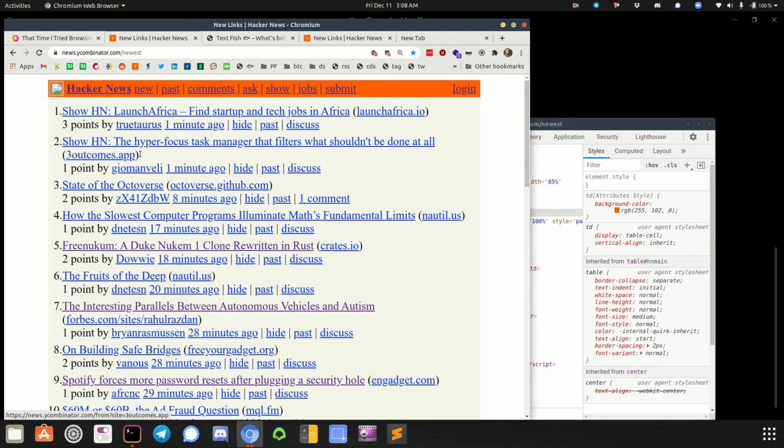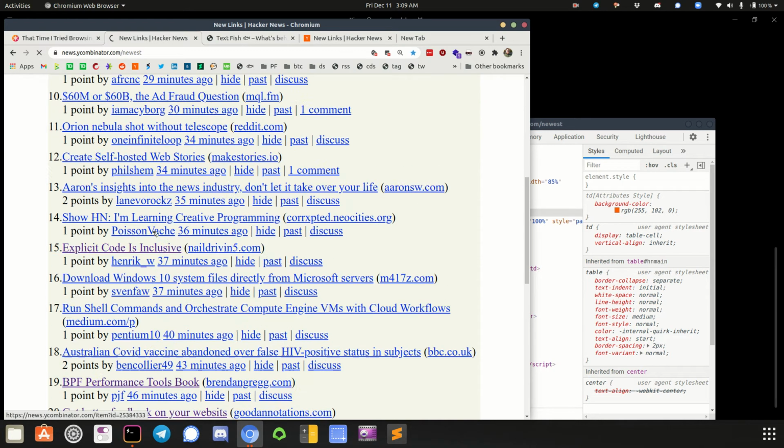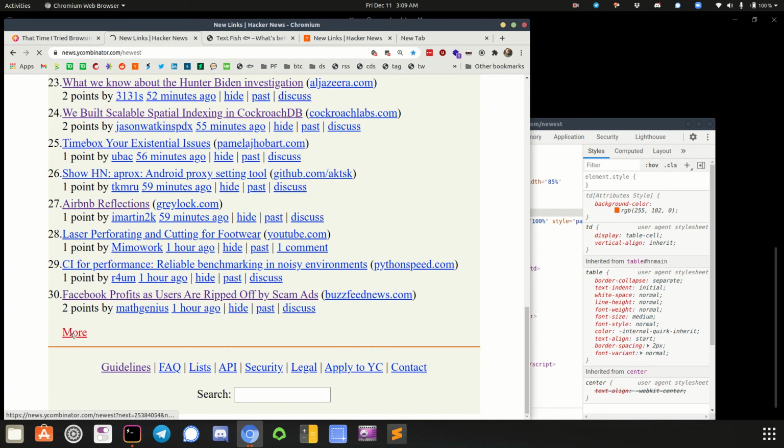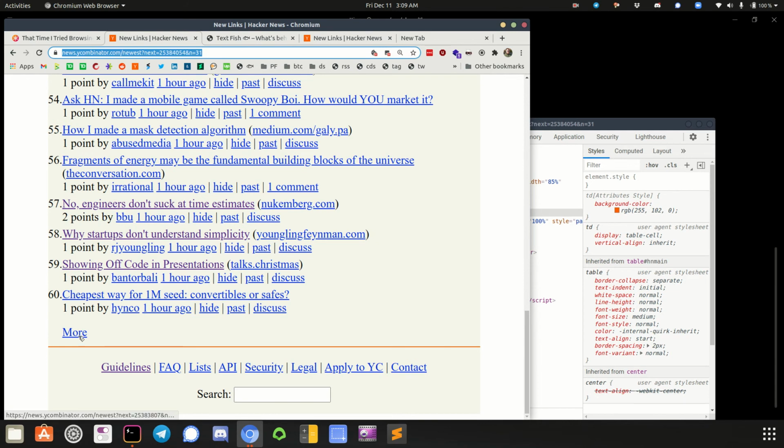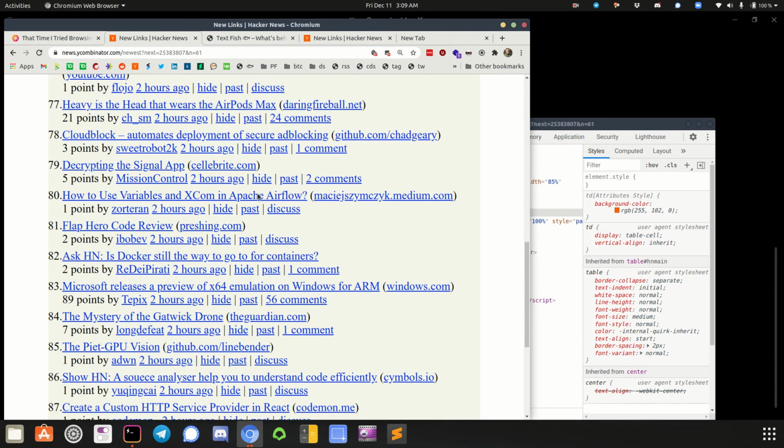Needs a paragraph in between. It's kind of all cluttered together. That would be my only complaint here. Other than that, it works. You can go to more. It's actually functional. They're doing it the right way. So that's good.